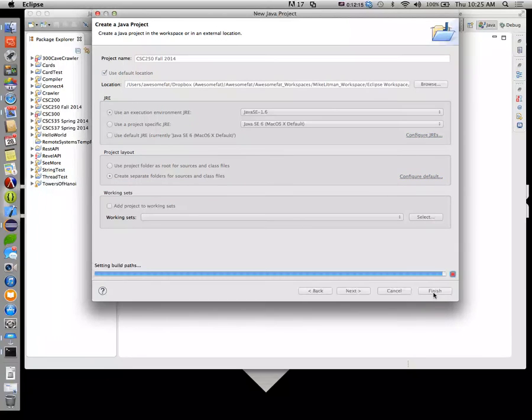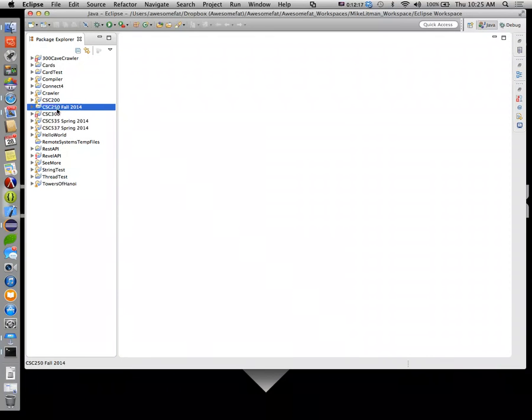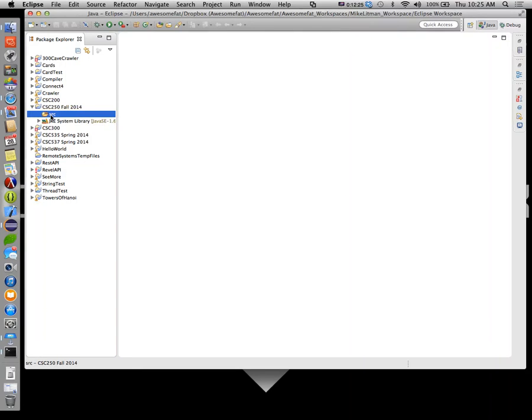So I'm going to go ahead and hit Finish, and that's going to create a new folder over here. And if I double click in that folder, notice that we have a couple of different things in here. We have a folder called Source that has nothing in it. And then we have this JRE system library. That's the Java runtime environment. That's the Java virtual machine. You don't have to worry about that. It's there so your stuff works. Okay? You don't have to deal with it.